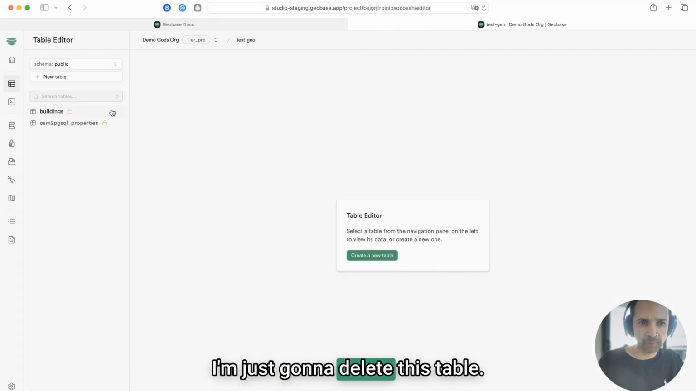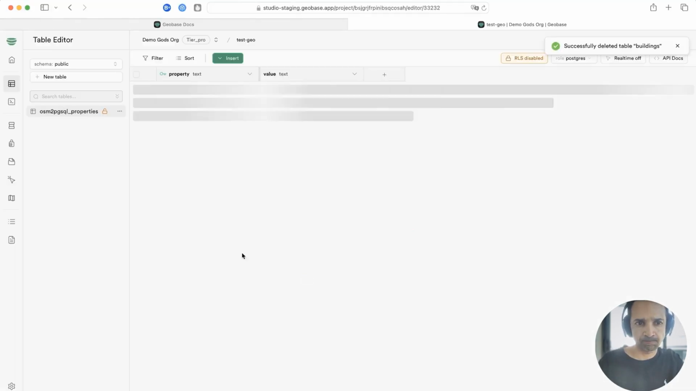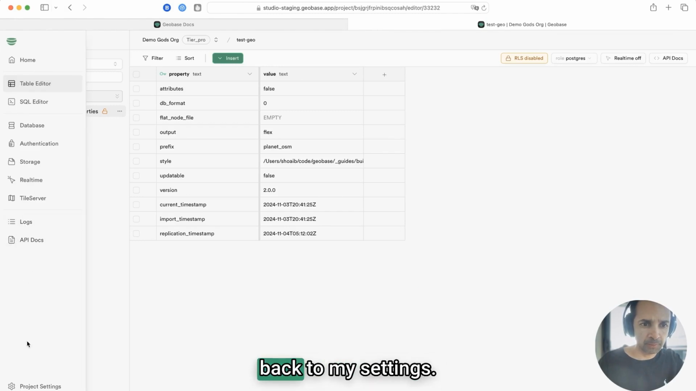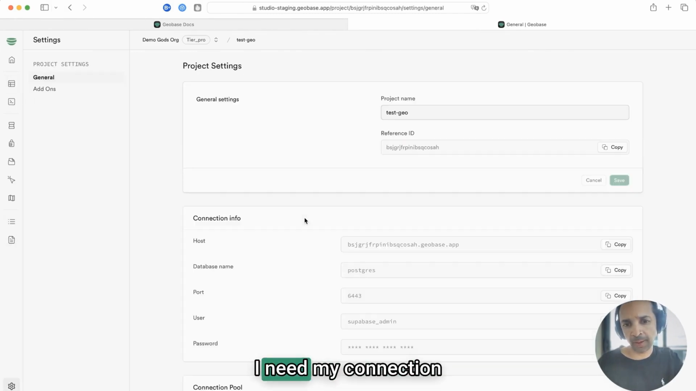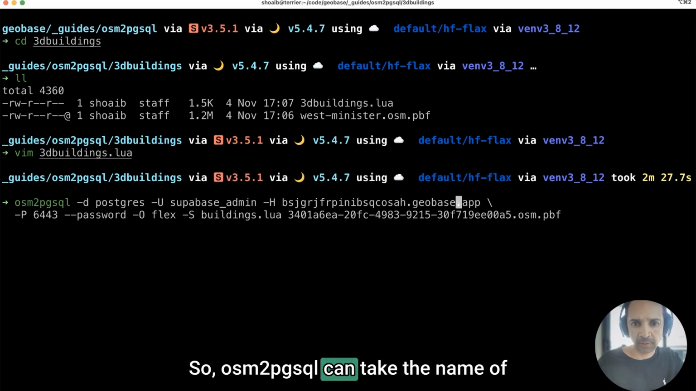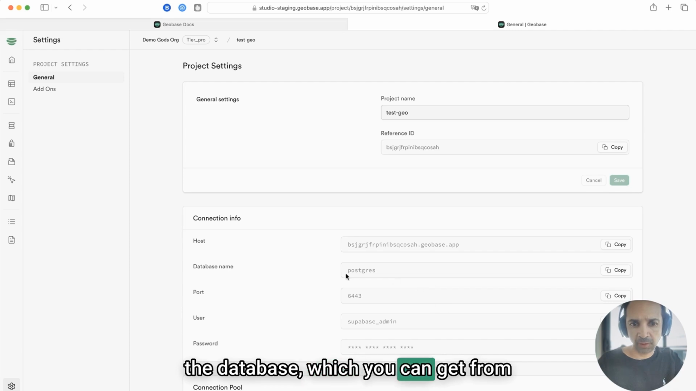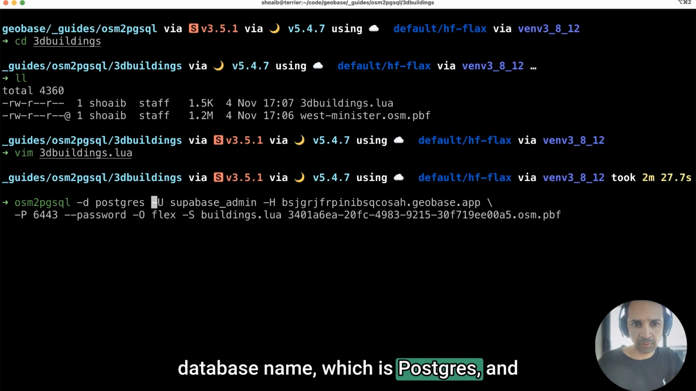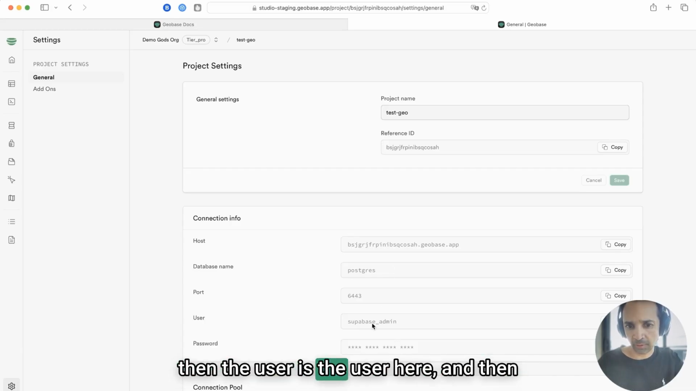I'm just going to delete this table. So now I'm going to go back to my settings. In my settings, I need my connection string to run osm2pgsql. So osm2pgsql can take the name of the database, which you can get from the connection settings. And here's my database name, which is postgres. And then the user is the user here.